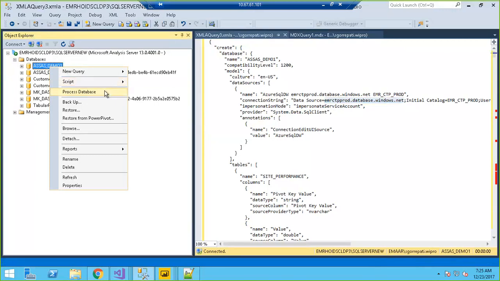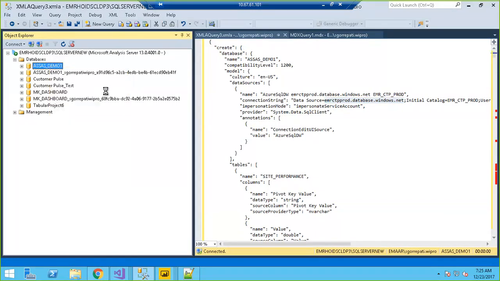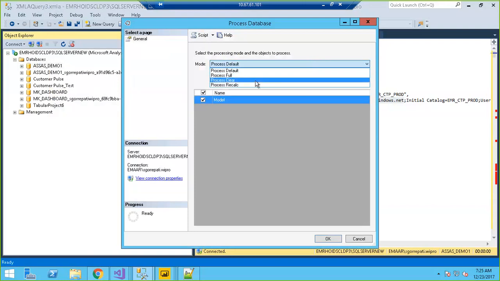Process data means if you want to read the data from a source on an ad hoc basis, the process database option is there. You have different types of processes: process full, process clear, process recalculation, process default. Process full removes all the data available here, reloads the data, and recalculates the calculated columns and hierarchies. Process clear just removes all the data, and process recalculation just recalculates the calculated columns and hierarchies.